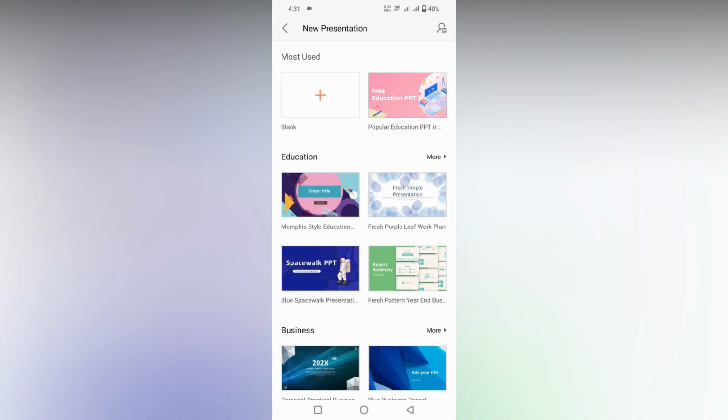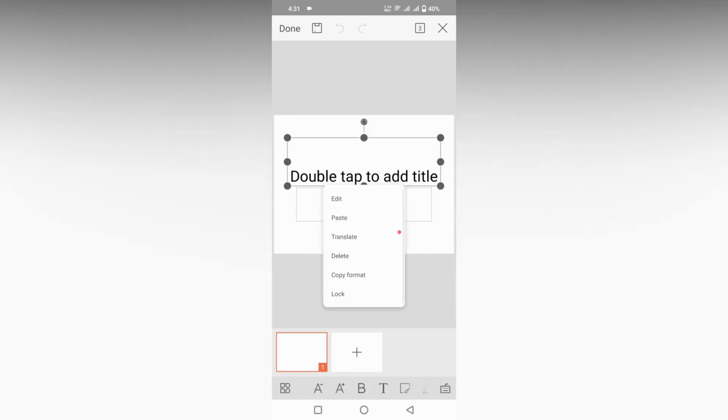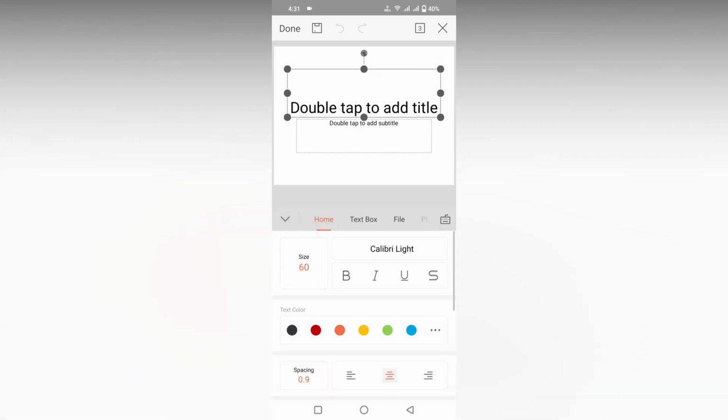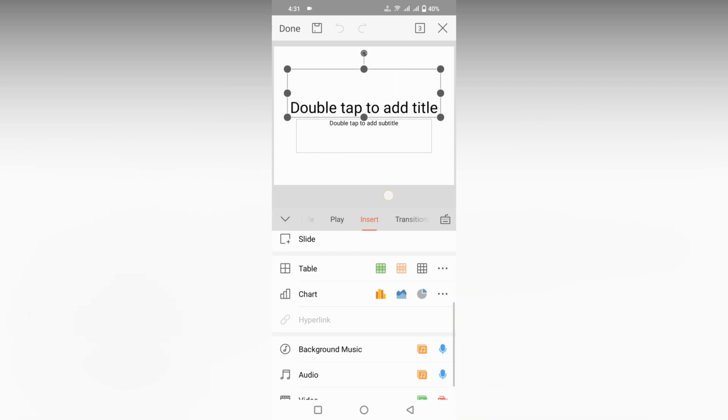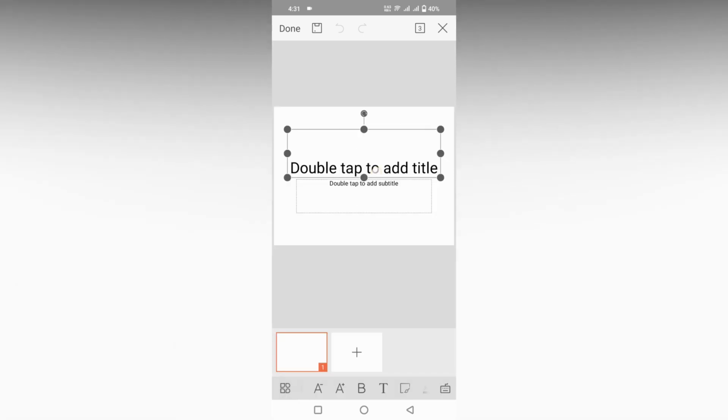So how to insert the delta symbol in your WPS presentation mobile, I'm just going to show in this video. To insert the delta symbol, you just need a Google keyboard, because you can't find the insert symbol option in this WPS presentation mobile, as there is no symbol option here. Instead, you can just use your keyboard.